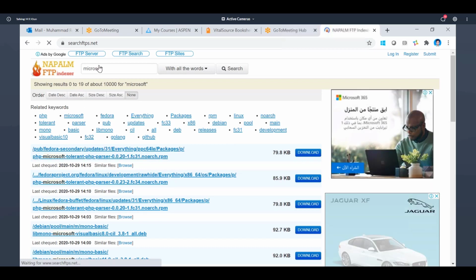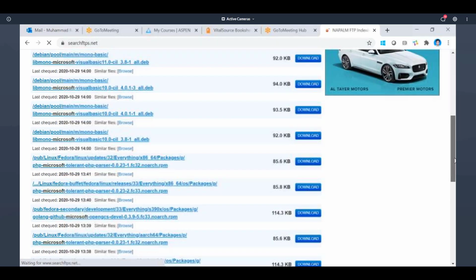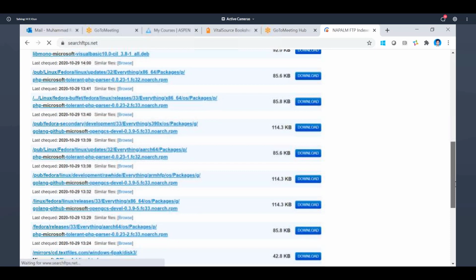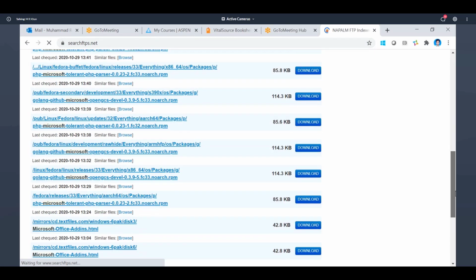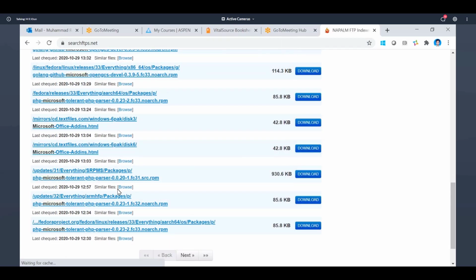See here, Microsoft pub. Microsoft spellings are fine. Okay, see here. So all over the internet, wherever there is FTP and it has a Microsoft keyword, you are getting that information. See here, you can download these softwares, you can search for more, and I'm going to do one interesting thing for you. See here, I don't want to download this update.